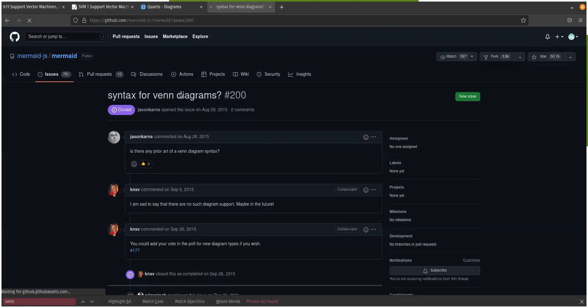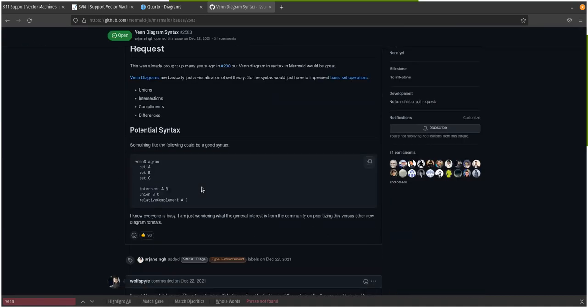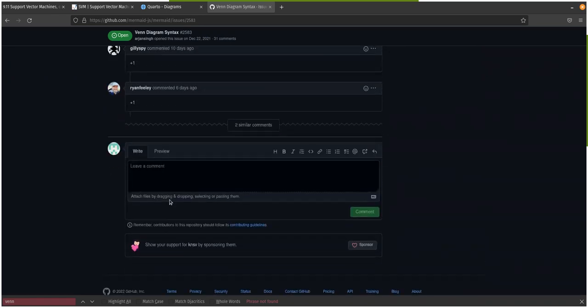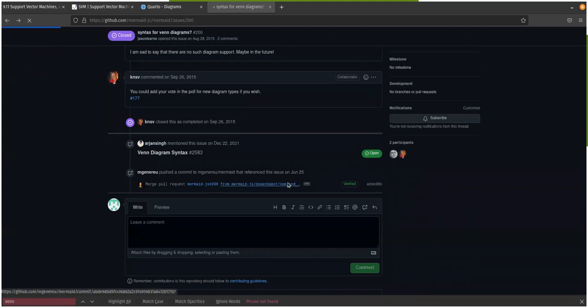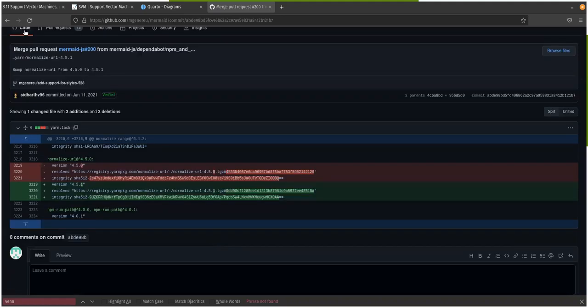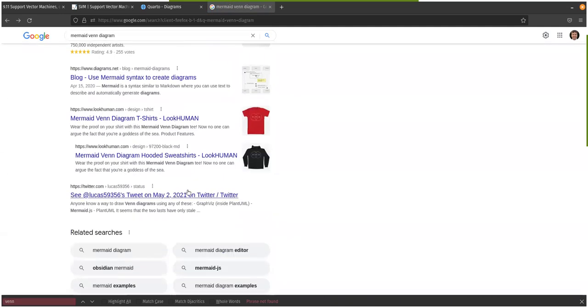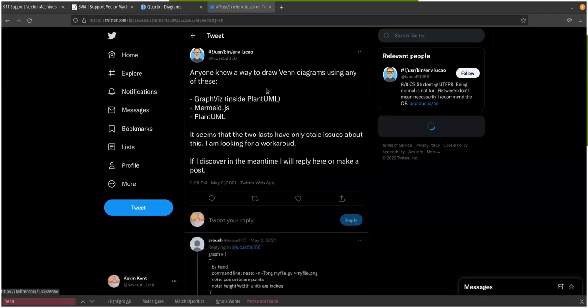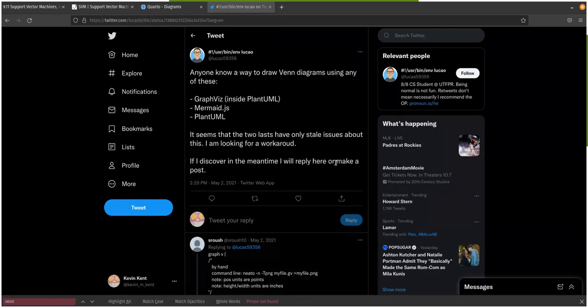Oh, here we go. Venn diagram syntax, December 22nd, 2021. Emerged the command. Huh, okay. Unions and intersections. Okay. Plus one. Seems like it might be there since they pulled this in. Okay, I will check that out then. So, Quarto Mermaid. See, this is what this tweet is saying here.